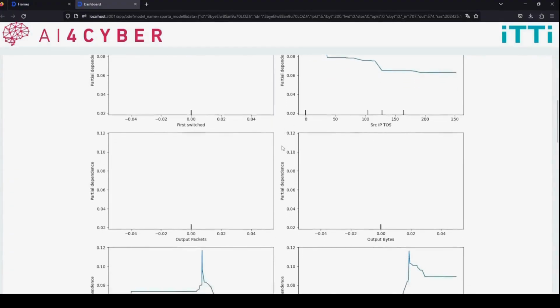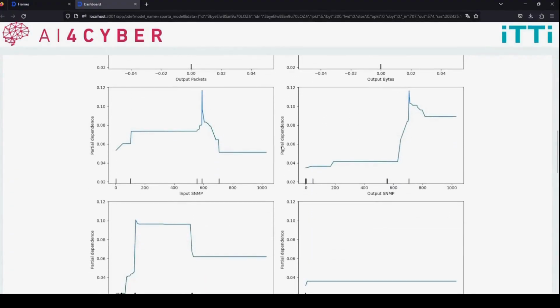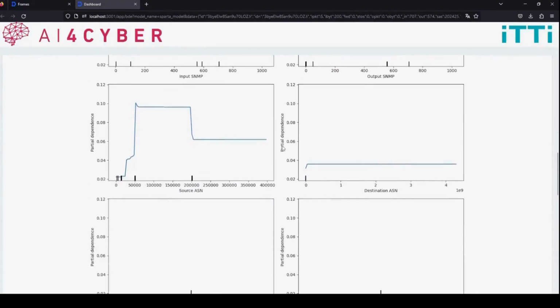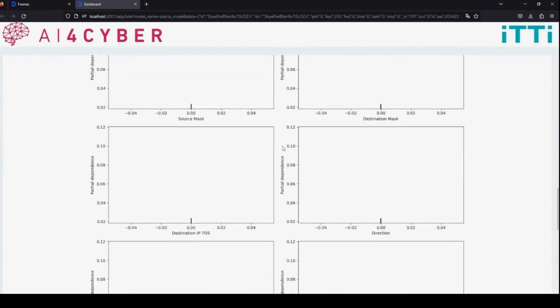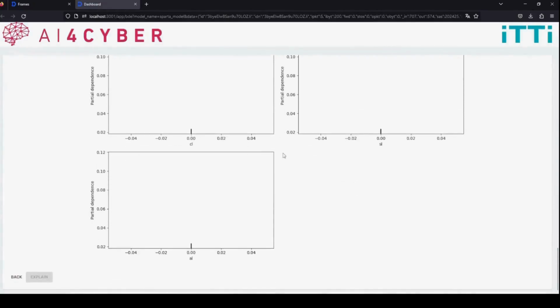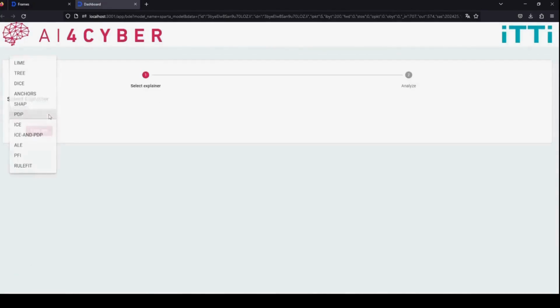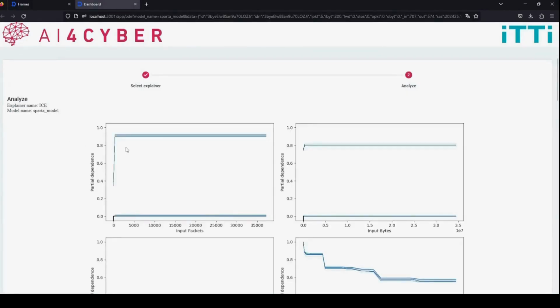PDP, partial dependence plot, is a visualization tool used to show the relationship between a feature and the predicted outcome. It illustrates how changes in a feature affect the model's predictions on average over a data set. PDP helps in understanding the global effect of a single feature, ignoring interactions with other features. It's useful for interpreting complex models by providing a straightforward graphical representation of feature influence on predictions.